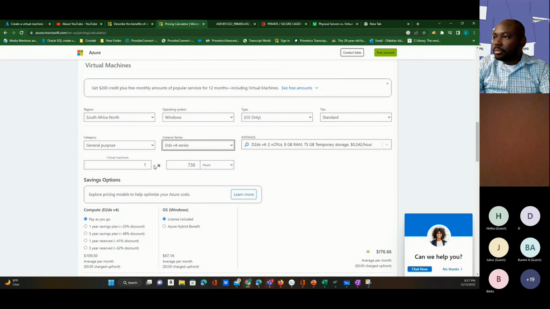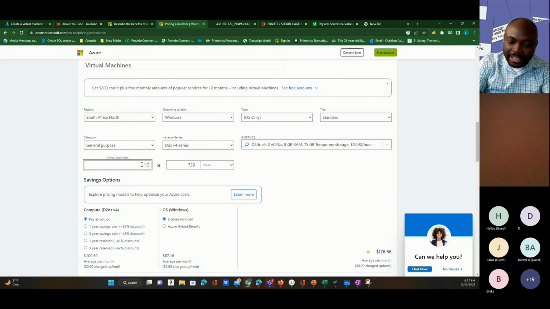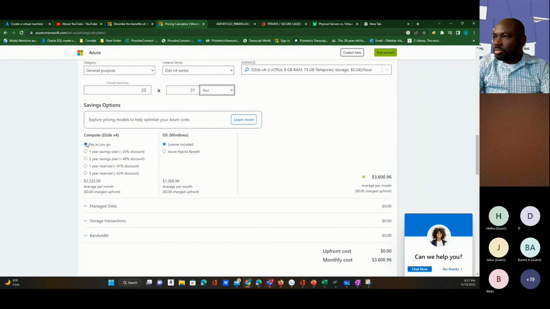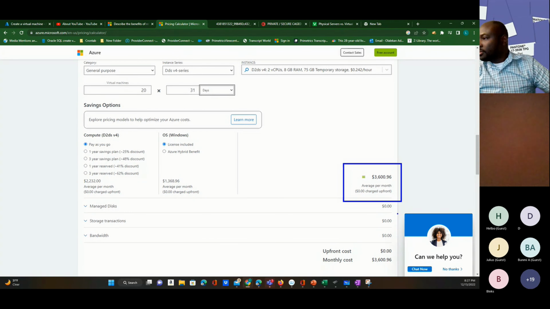And how was the uptime? Okay, this one virtual machine. I need 20 of this. And it's going to be, let's see, okay. So what's my monthly cost for this server that will be located in South Africa North? So I'm not using the pay-as-you-go subscription. Okay, maybe for pay-as-you-go, what is the estimated cost? So this is my estimated cost for pay-as-you-go.